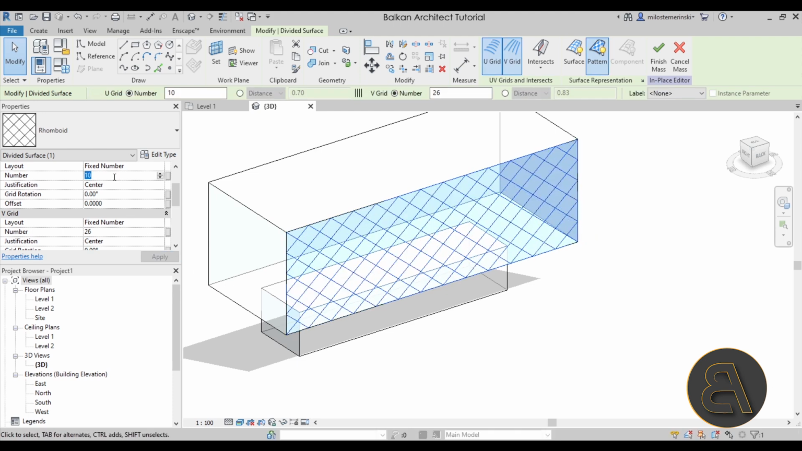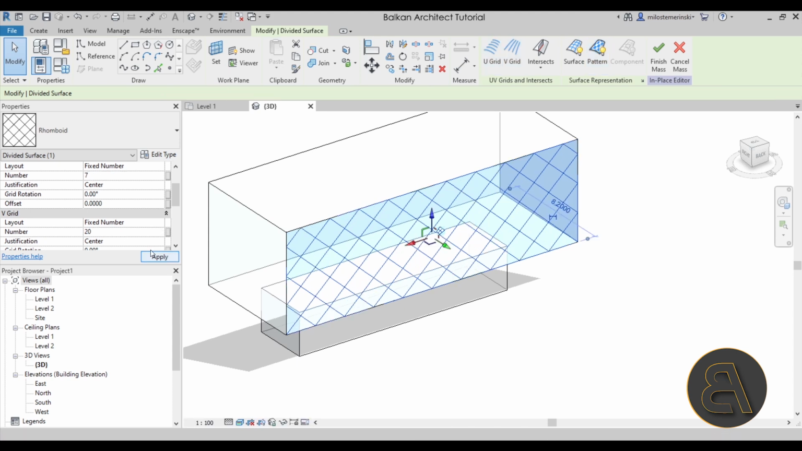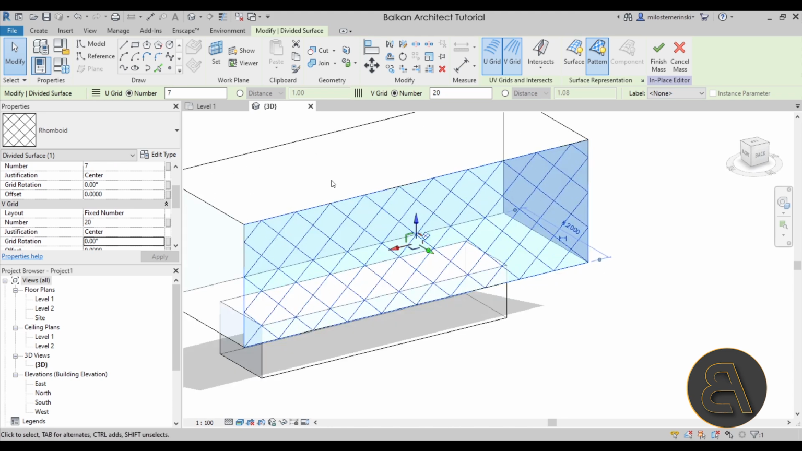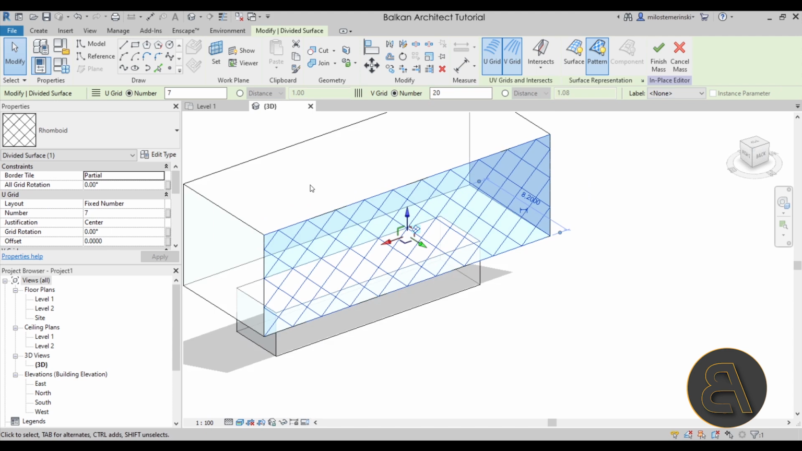Yeah, maybe a little less of these. So let's try 7 and then 20. And apply. Okay, this is now starting to look good. And let's say that I'm happy with this. So we do have that kind of the facade pattern, but we don't really have the facade element. And that's the second step.